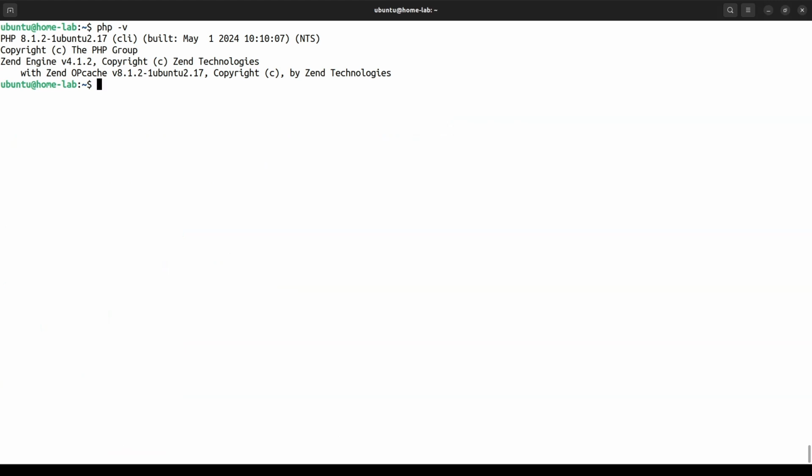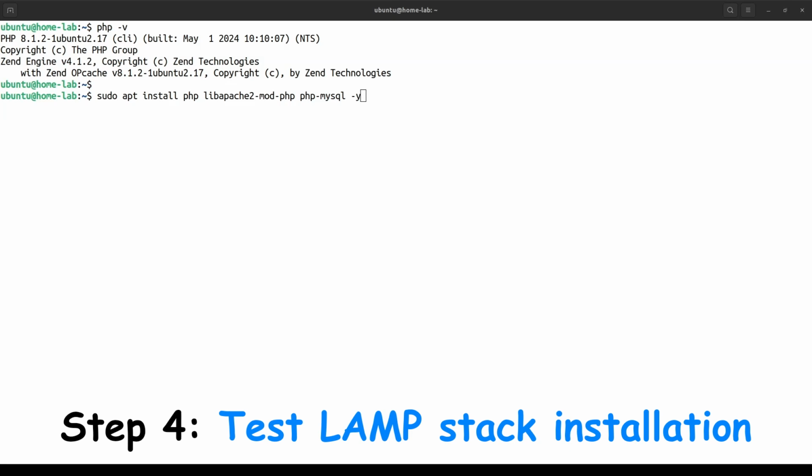Okay, PHP has been installed. Along with PHP package, I also installed two other packages, libapache2-mod-php and php-mysql. We need these packages so that we can use PHP with Apache and MySQL. Now let's test if Apache web server can process the PHP files.